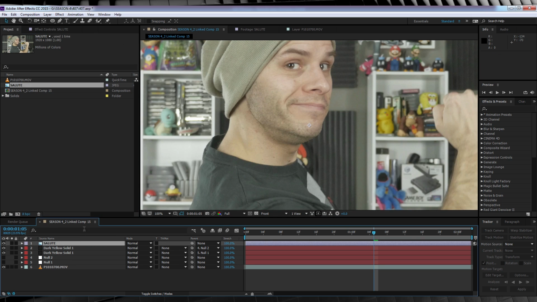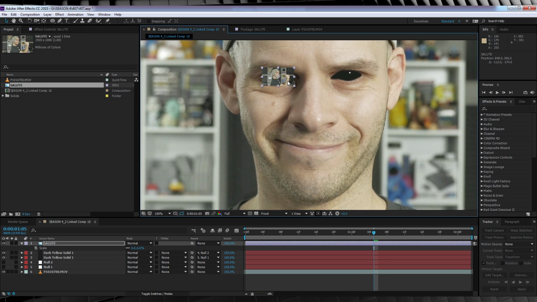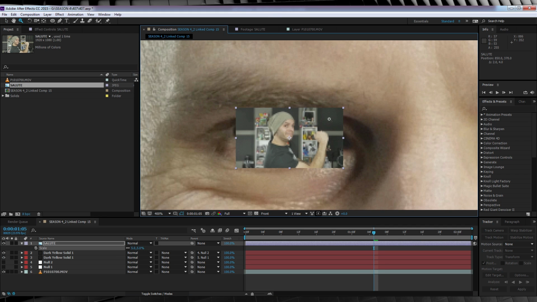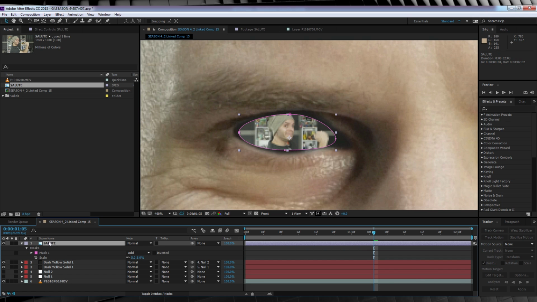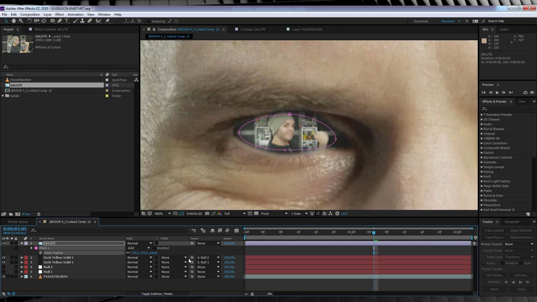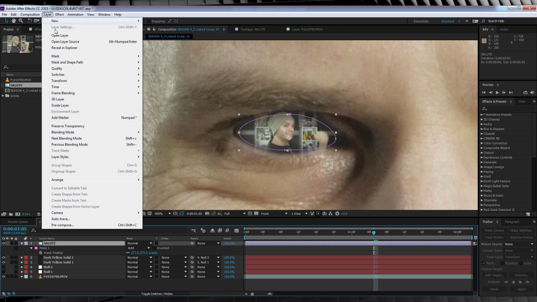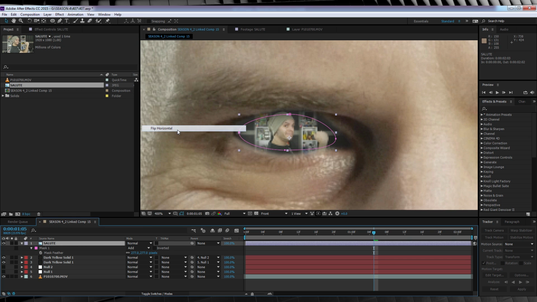We'll then scale it down to around the size of my eye, like so. From there, let's grab the ellipse tool and draw an oval around our image, like so, so that it stays in the confines of our eye. We'll then feather it out a crap load. Now if you like, you can also flip that image so it looks like a mirror reflection of what you've shot. To do that, just head up to Layer, Transform, and flip horizontal.